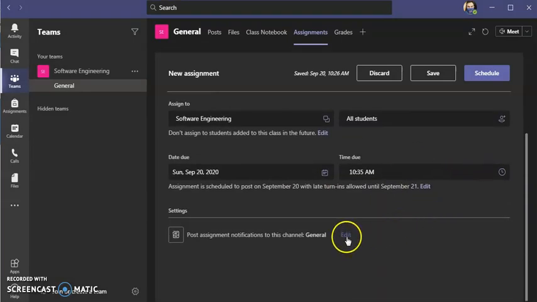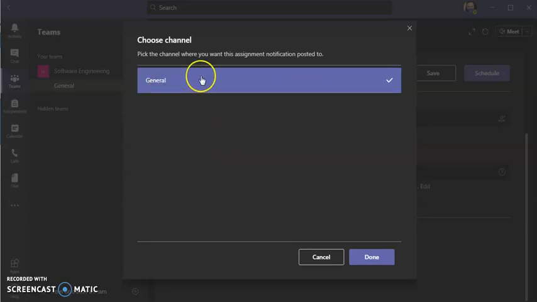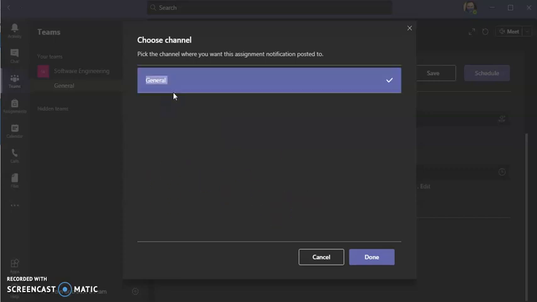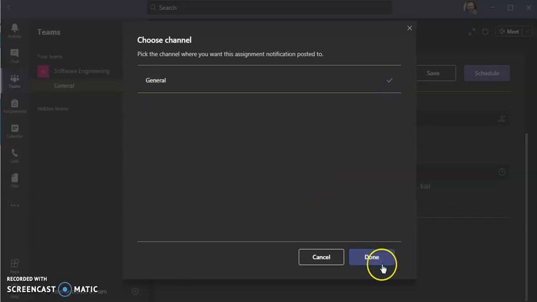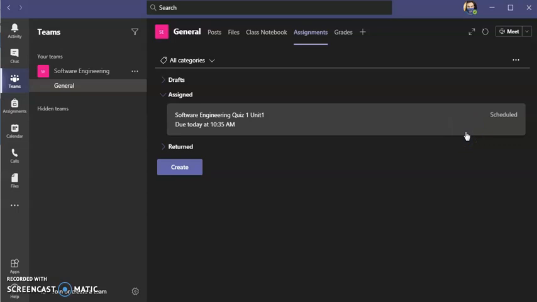You can also choose, if you have different channels in this team, say assuming you have different channels, automatically Teams shows general channel. You have unit 1, unit 2, unit 3, unit 4, unit 5 channels in your team. You can choose a particular channel. But however, I am choosing general channel and click done and I am scheduling it. So the quiz will be automatically scheduled at 10:30.